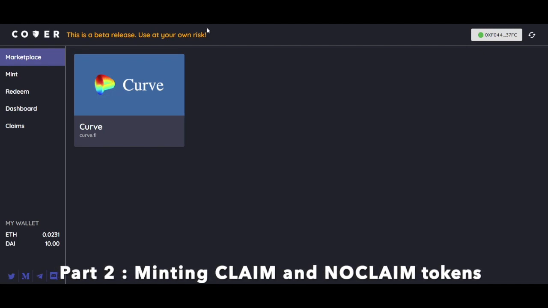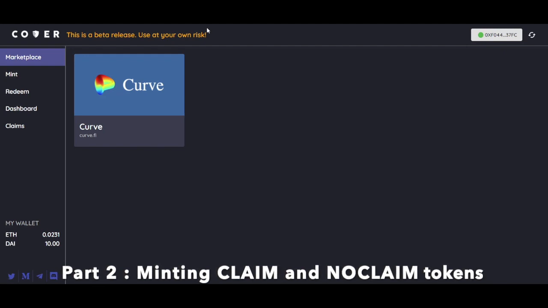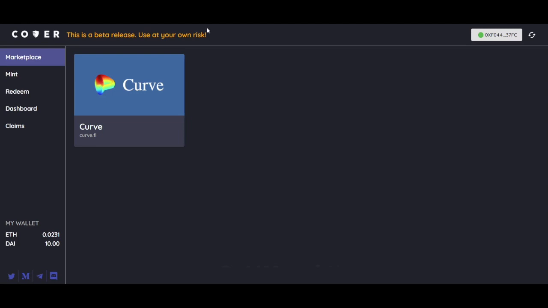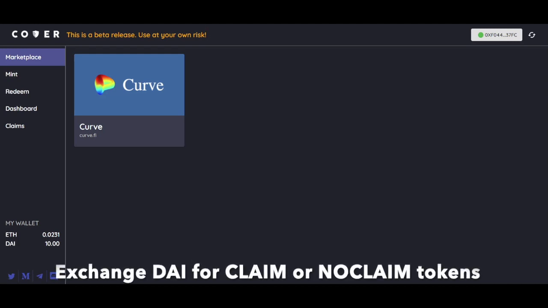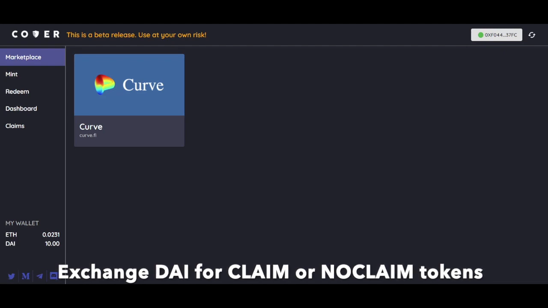Now, in this video, we're going to go over the minting function. The minting function is important if you want to be a liquidity provider or a market maker. Before you can provide liquidity, you need to exchange your DAI for claim or no claim tokens.